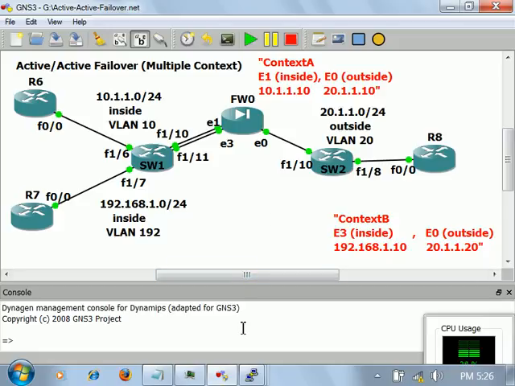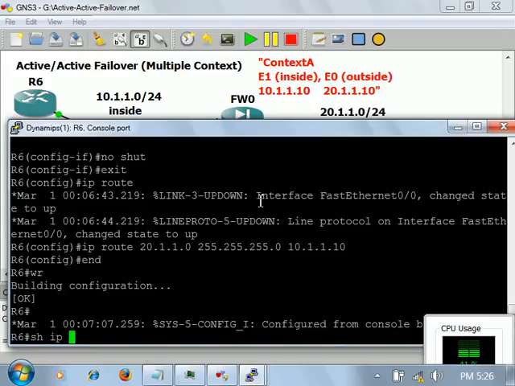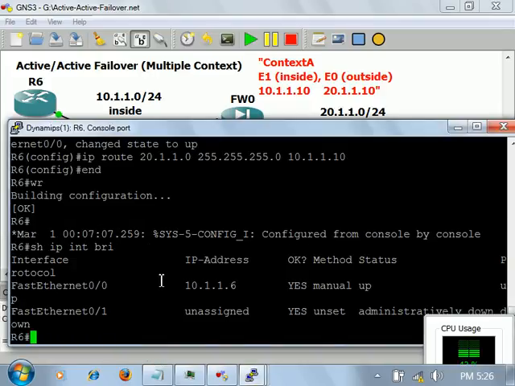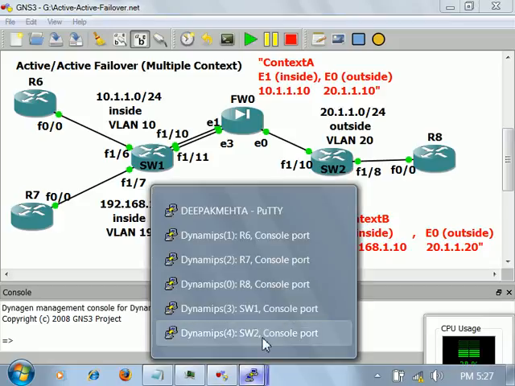R6, the IP address is 10.1.1.6. Let's go to R6, FA0/0, show IP interface brief, FA0/0 10.1.1.6. For the IP route, I have given the route for the 20 network, sending it to 10.1.1.10. I am planning that in context A, the inside interface would have 10.1.1.10. I did not create anything, I am just planning. I have planned it, and that's what I have assigned to the router side. Okay, minimize it. Let's check R7.